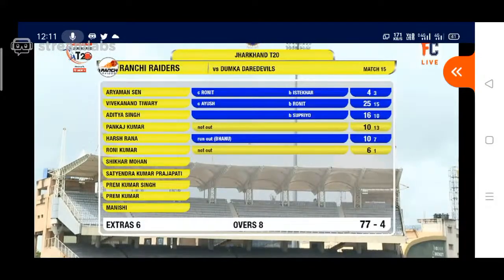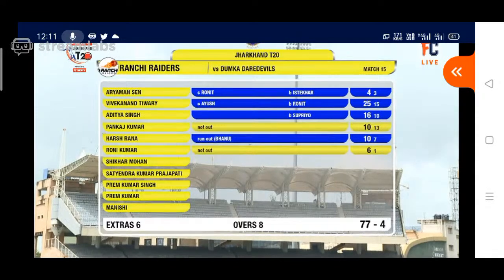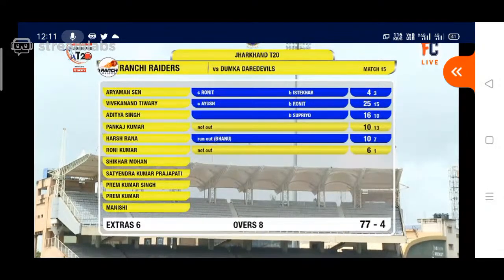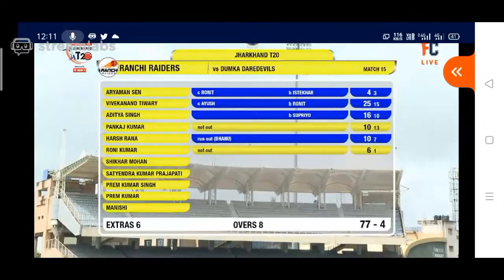So I think we need to see in the next innings whether this could be a competitive score for Dumka. With the kind of batting lineup Dumka has, it shouldn't be very difficult for Dumka to get to the target chase.